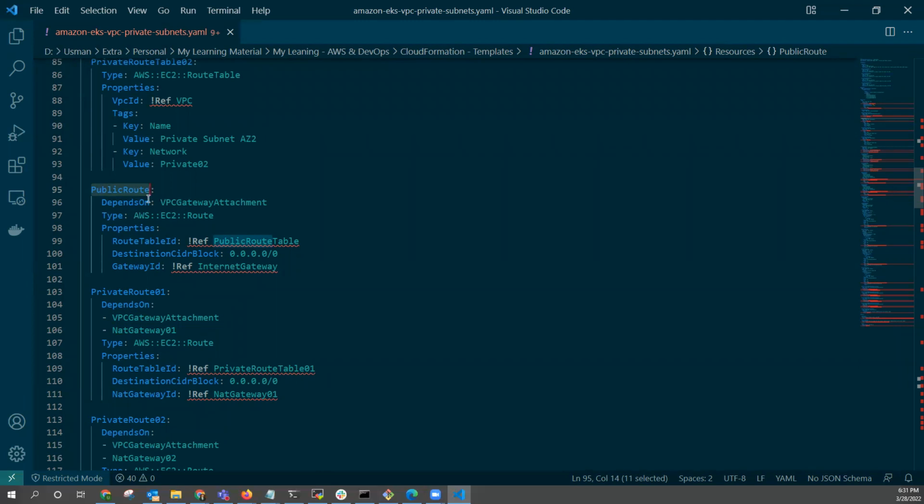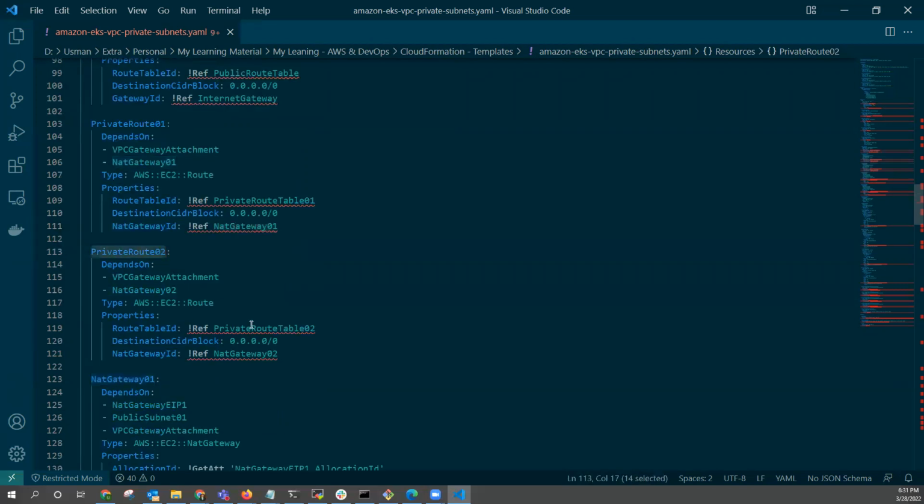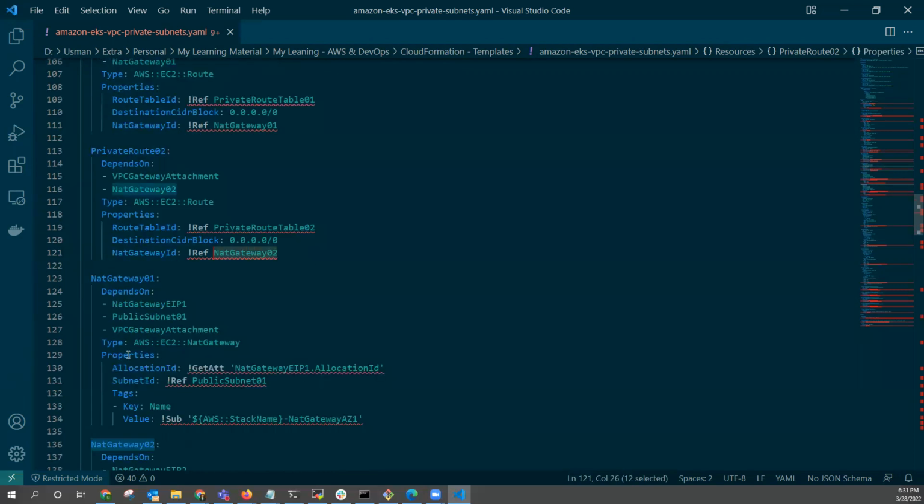It's not the route table, it's a route which we are adding to the public route table through the internet gateway. You can see that we are attaching the internet gateway with this route, and all of the traffic, 0.0.0.0/0, is a wildcard. And for private route table traffic, for the first private route table, we are attaching the first NAT gateway, and for the second private route table, we are attaching the second NAT gateway, which we are creating there.